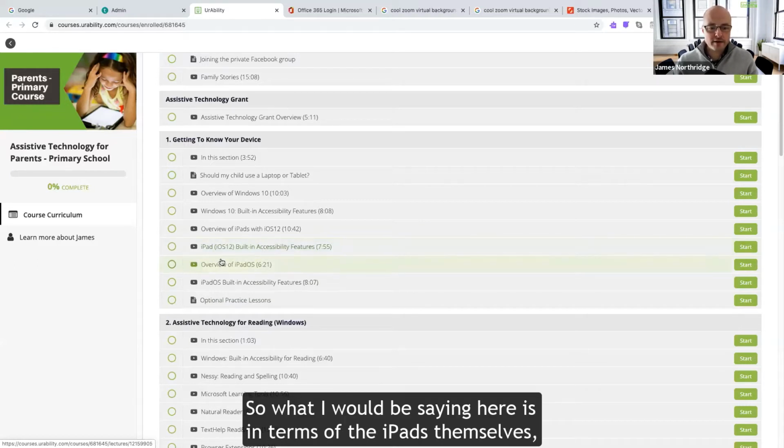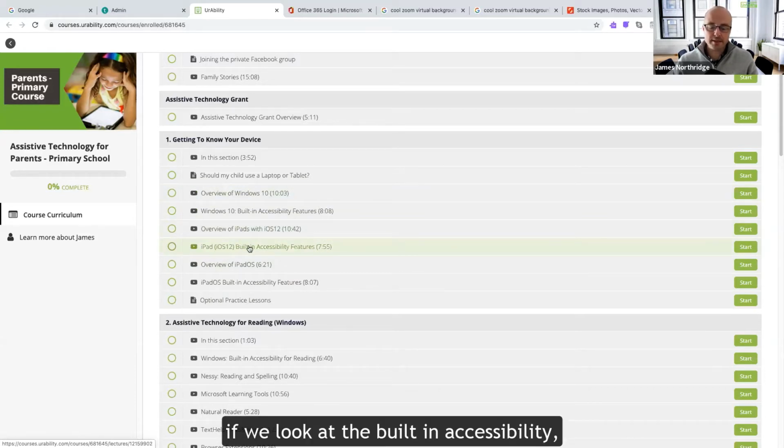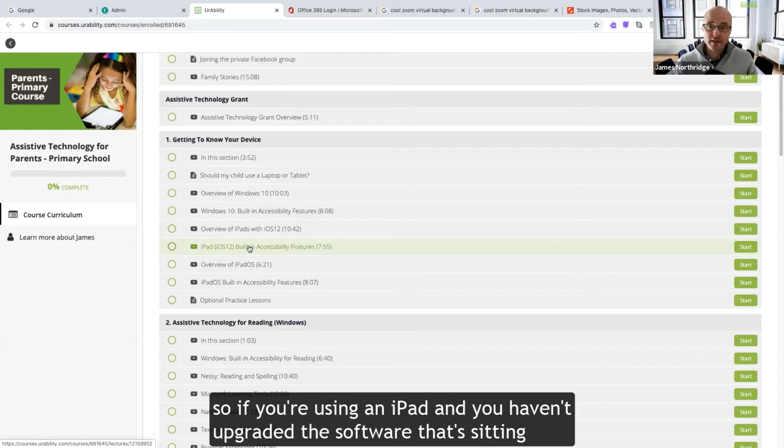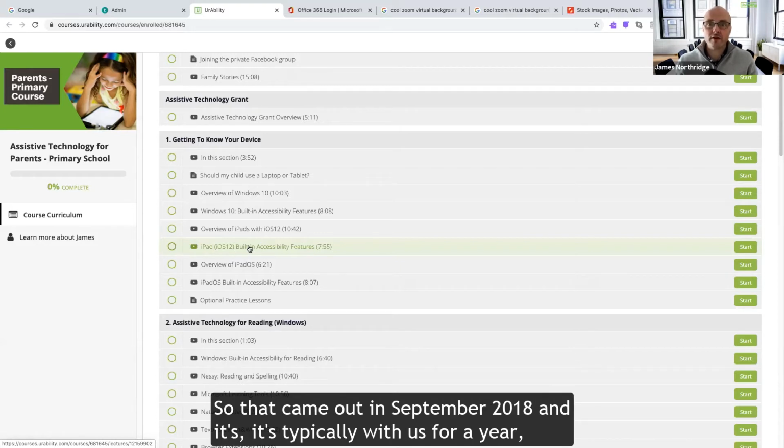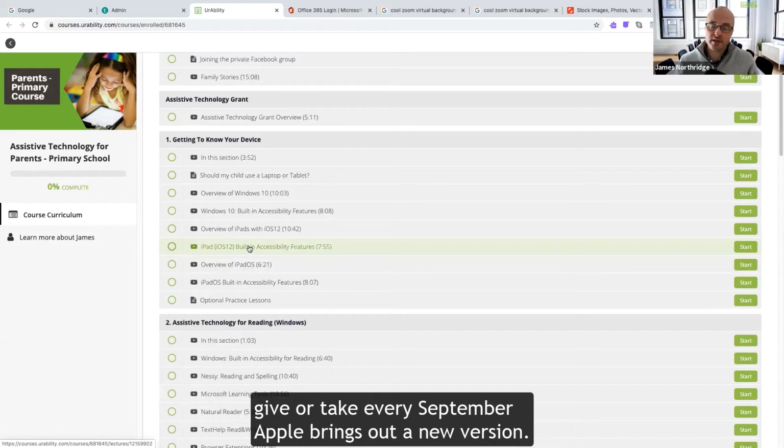So what I would be saying here is, in terms of the iPads themselves, if we look at the built-in accessibility, if you're using an iPad and you haven't upgraded the software that's sitting on the device, then you're looking at, I think it's called iOS 12, right? So that came out in September 2018, and it's typically with us for a year, give or take.